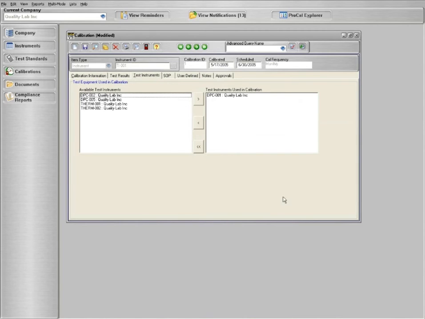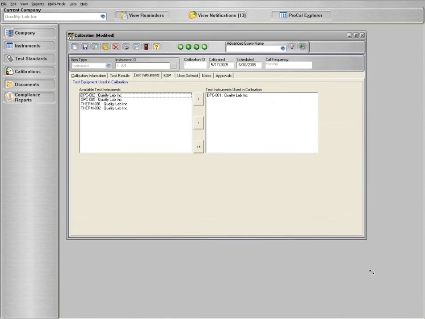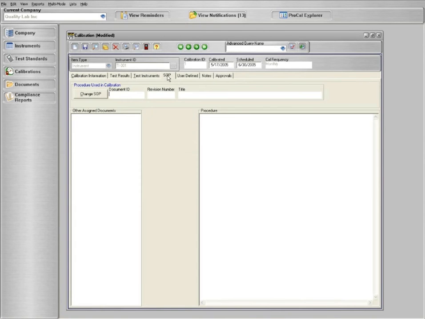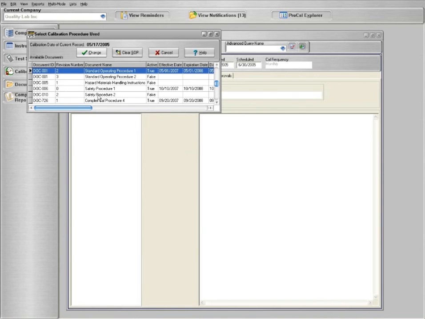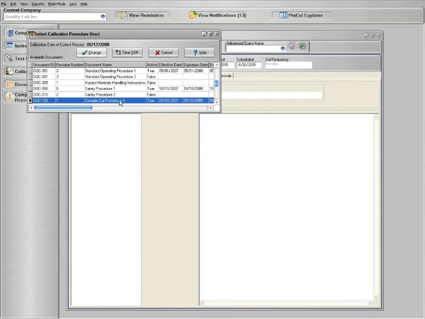For the next tab on SOPs, your technician may review the SOP before or during the calibration, so that, as an example, if they needed to see the procedure, it's embedded right here, or your linked file is right here, and they can get to the procedure.